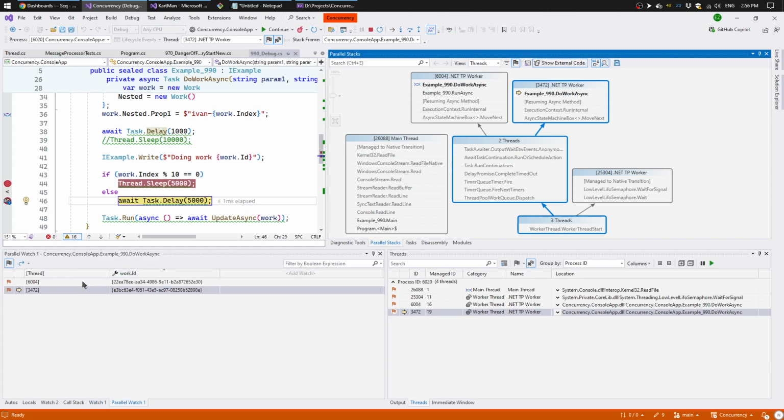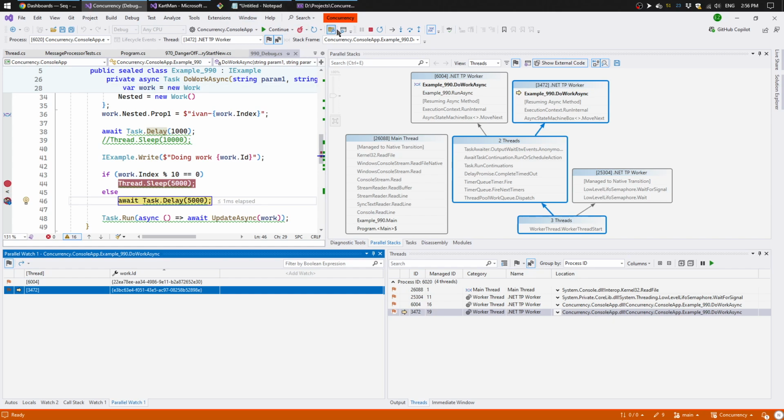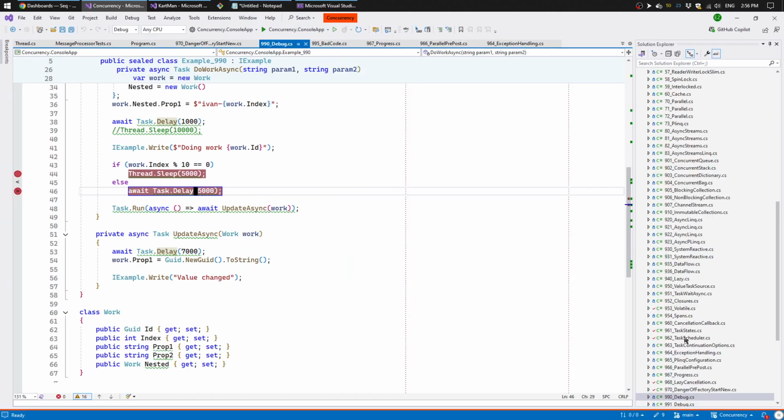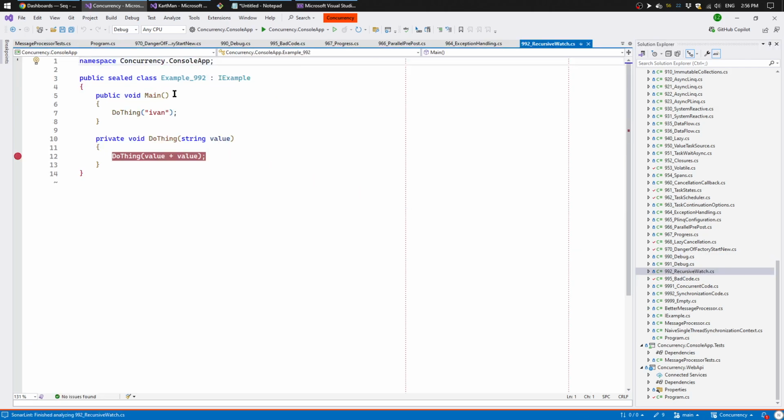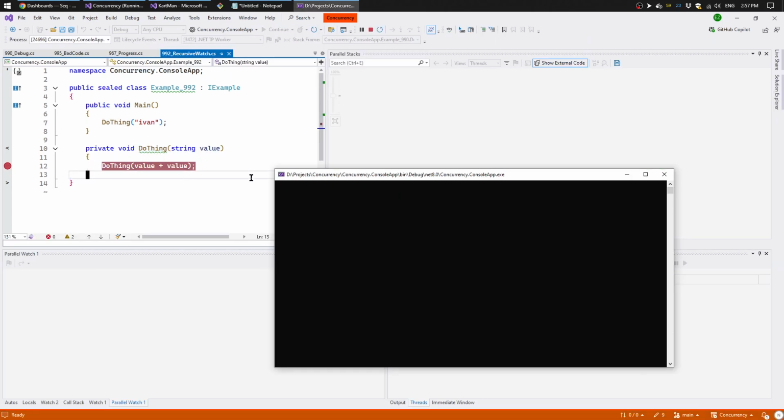And since we're talking about parallel watch, yeah, it's also not about concurrency, but parallel watch can be used for another very cool feature. Imagine we have a recursive method like this. It will just take our Ivan string and call itself with the string doubled. So it's a recursive method that will never stop executing and will always double the value.